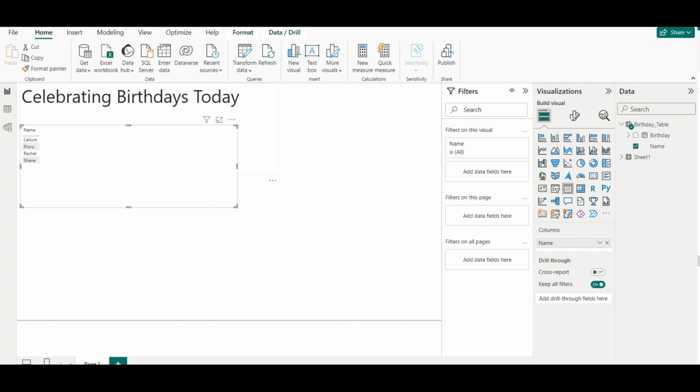As you can see, this will update dynamically every day. If this dashboard is published somewhere, it shows the people with birthdays today: Callum, Muru, Rachel, and Shane.